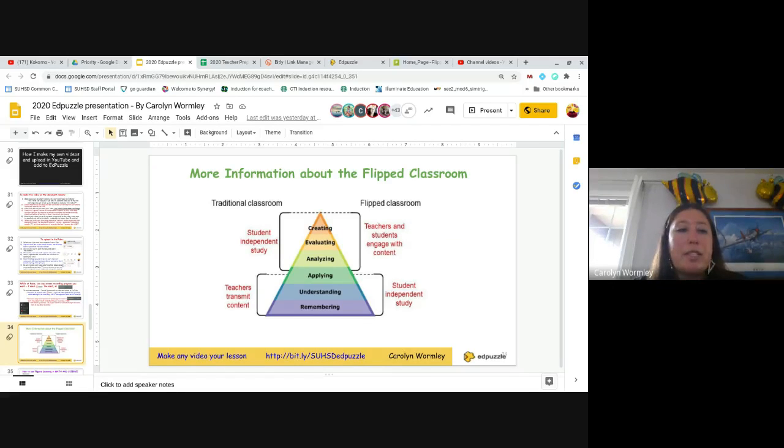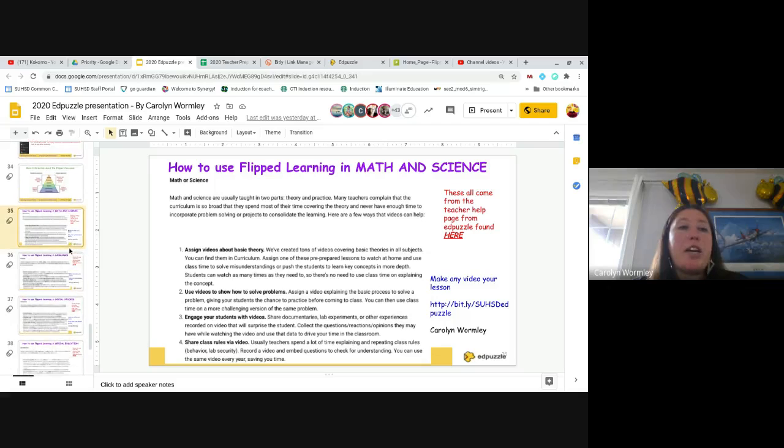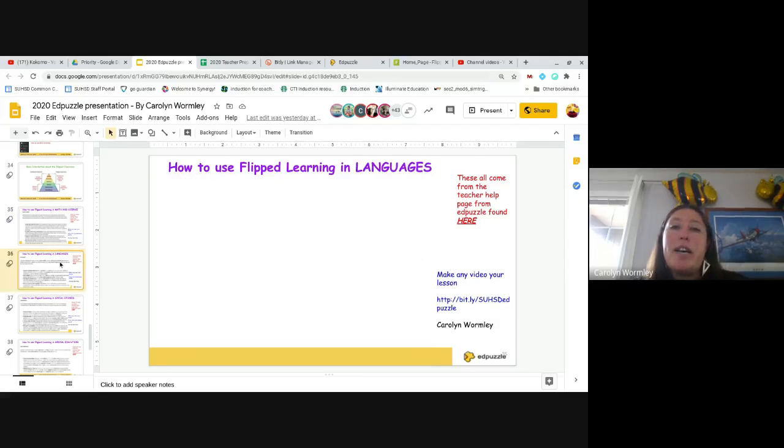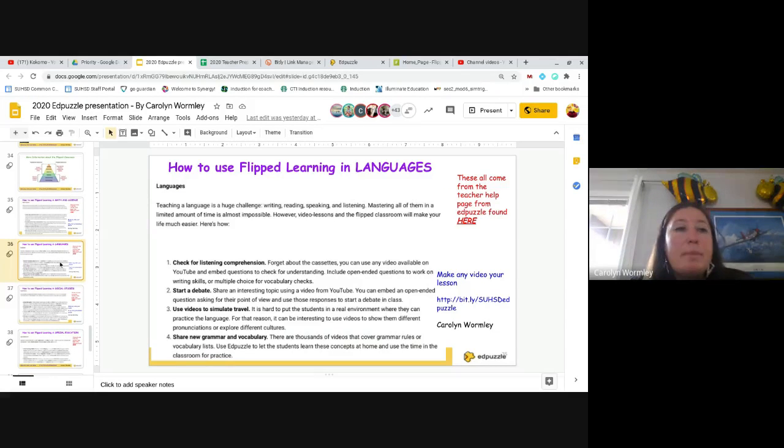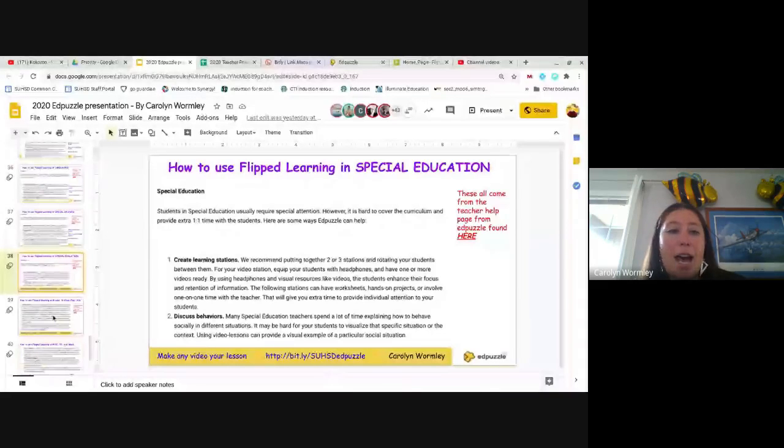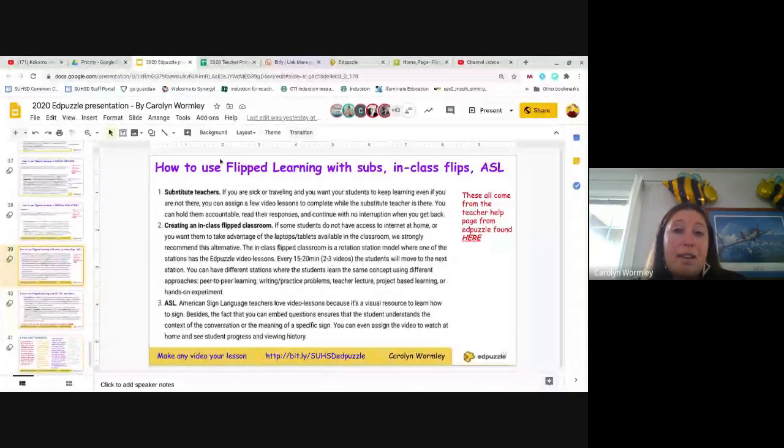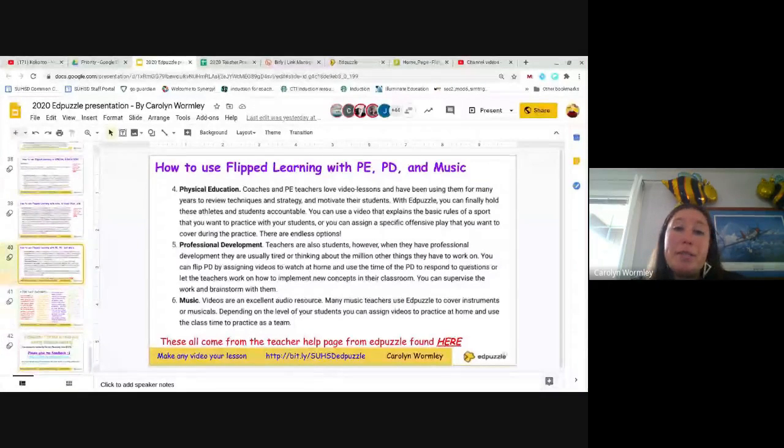Okay, I have just a couple more things. I'm not going to go through all of these. I just copied and pasted them straight from Edpuzzle. These are tips from Edpuzzle on how you can use this in math and science, in languages, in social science, in special ed, in ASL, with subs, with in-class flips, with PE, for PDs, and for music.